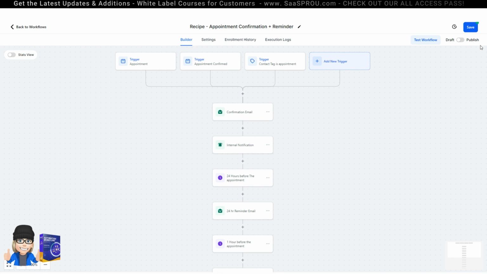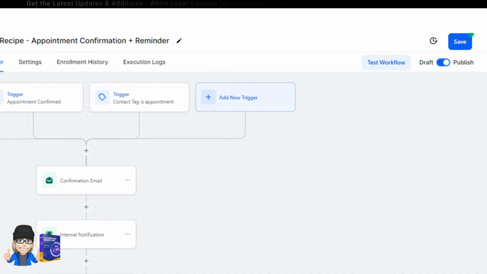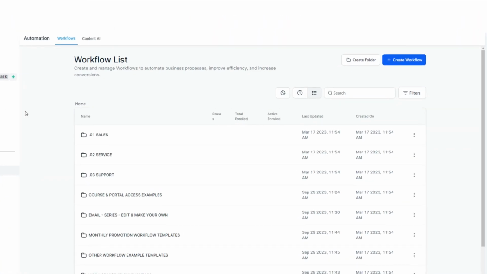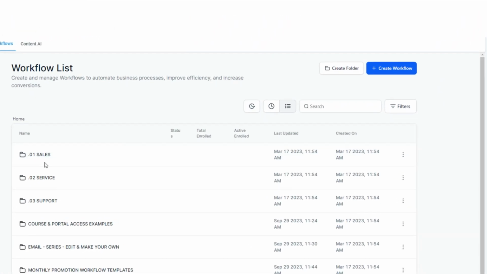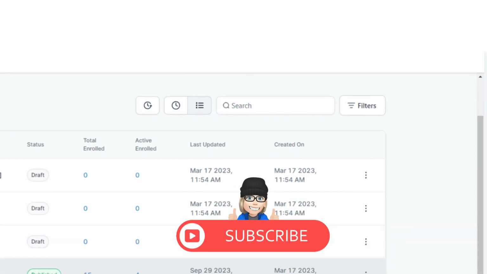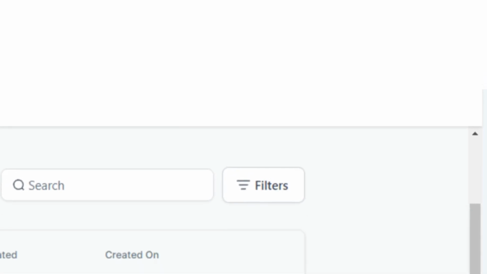Always test your workflow. And don't forget to click publish and save to make sure that your workflow is active and live. And when you go back to your workflows, you can easily organize them by folder or search the workflow to see how that workflow is performing, see which ones are published and which ones are still in draft mode.